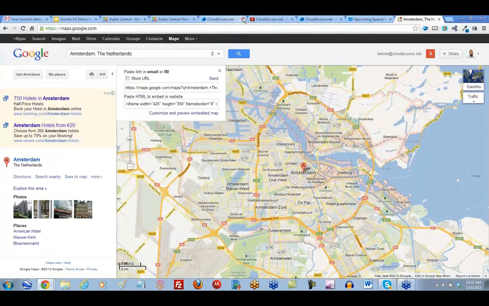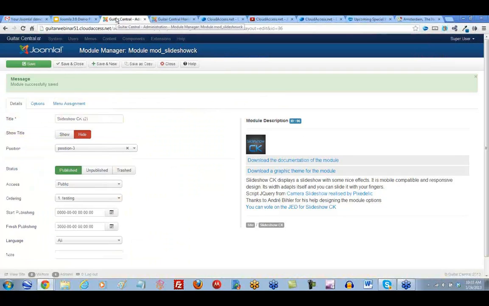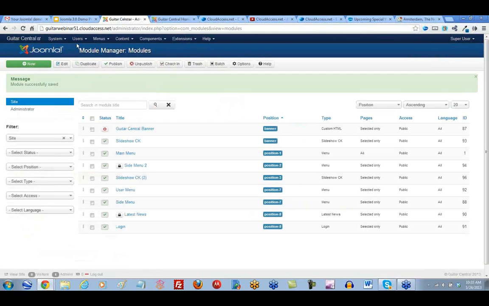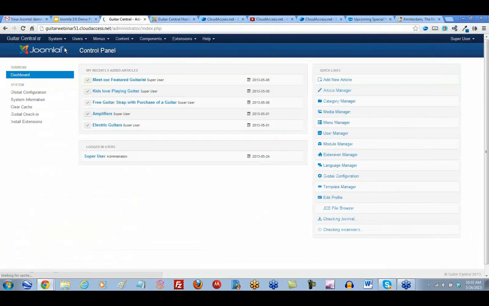After we get that, we're going to return to the back end of Joomla. We need to do a few things. Let's save and close first. We've got a module open. We'll go to our control panel. The first thing I want to do is go to Global Configuration.